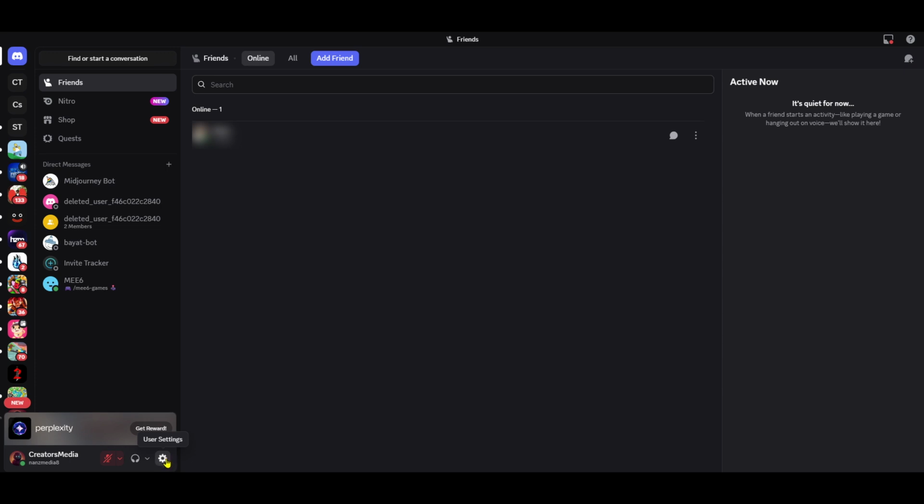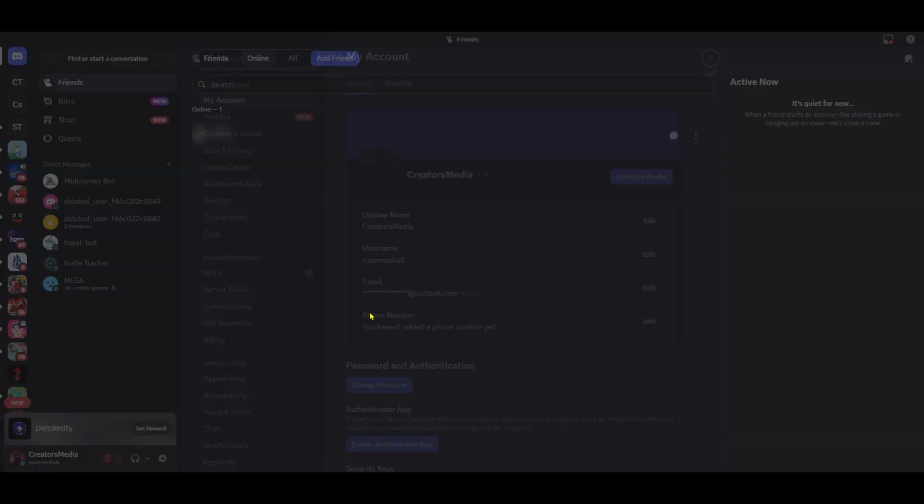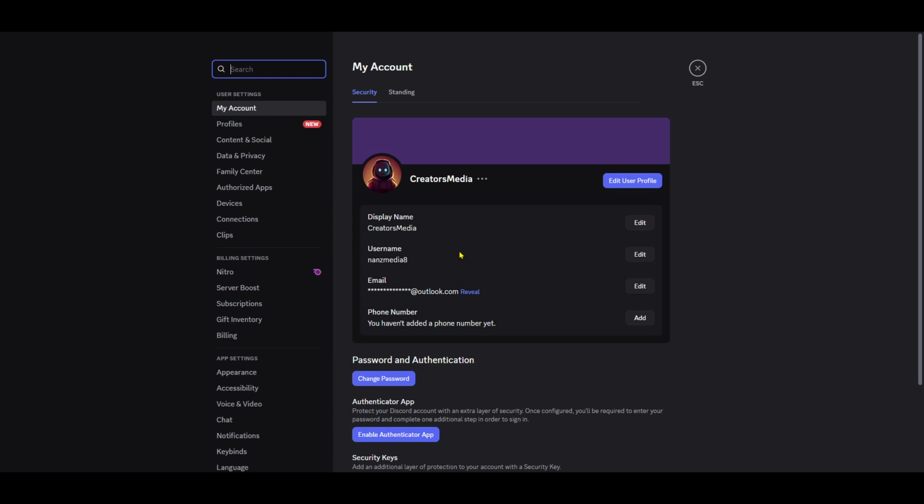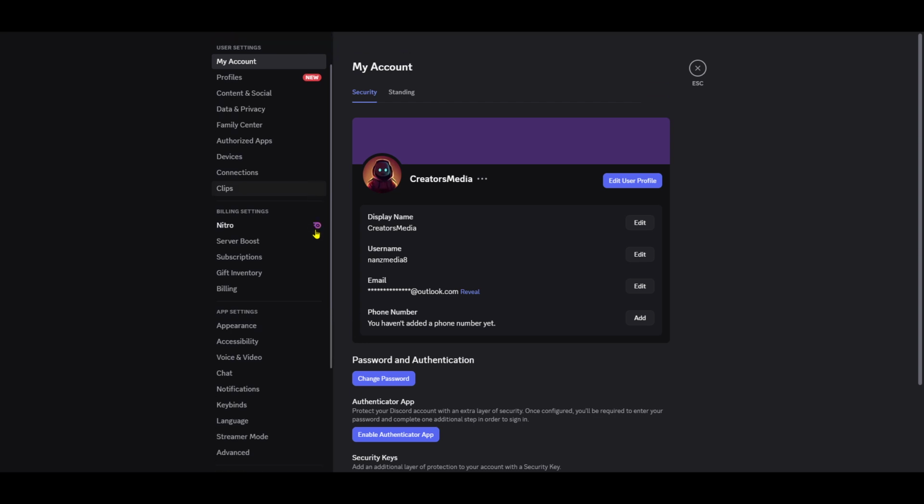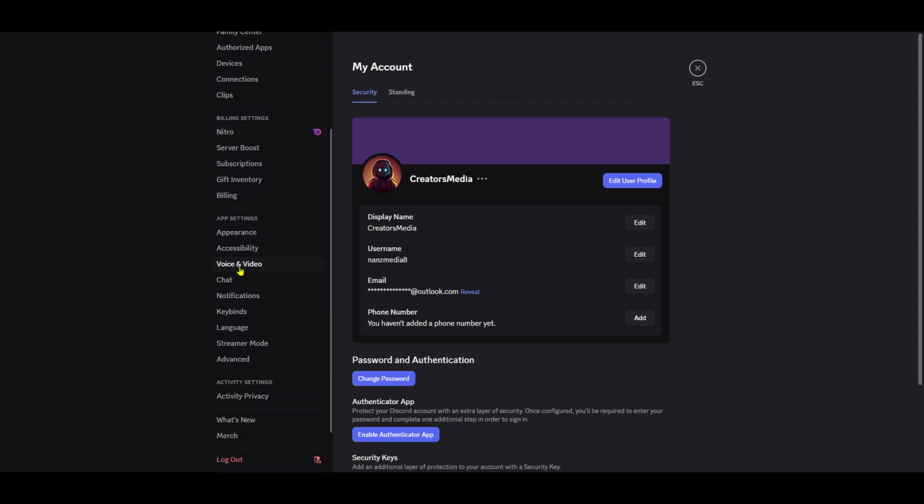This menu hosts a wealth of options to customize your Discord experience. We're focusing on the voice and video settings. So, scroll down the sidebar and click on Voice and Video. This section deals with anything related to your microphone, headset, and general audio-video configurations.